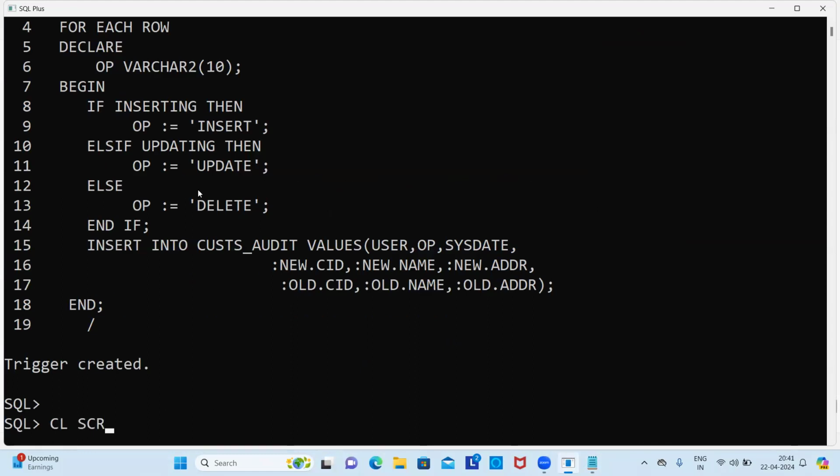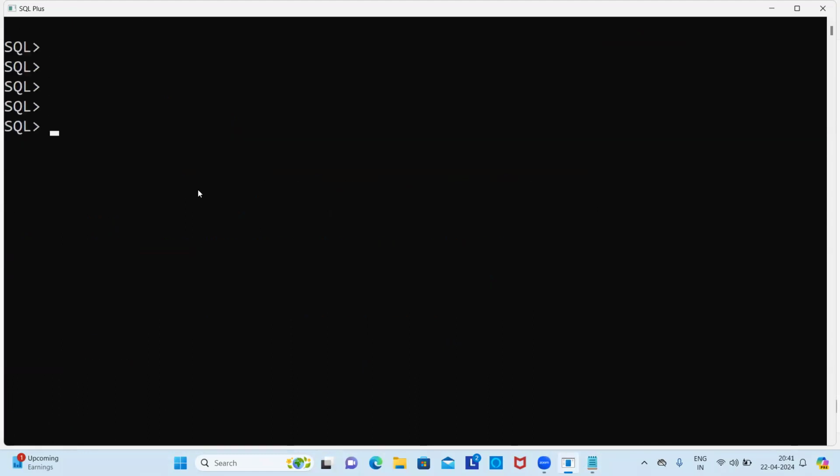Next, test it. How to test? Insert a row into the customer S table. Insert into customer S values: ID 10, name is A, address is HYD. When you submit this command, what happens? First, this row is copied to colon new. Next, execute this insert. Next, execute the trigger because the trigger is after.